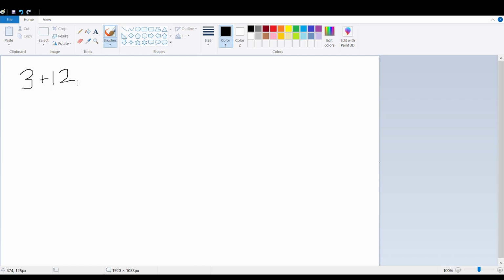Now, as always, the first step is going to be to change these into binary. 3 is going to be represented like this because it's 2 plus 1. And then 12 is going to be represented like this because it's 8 plus 4.